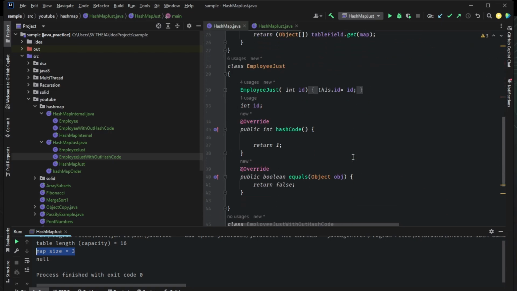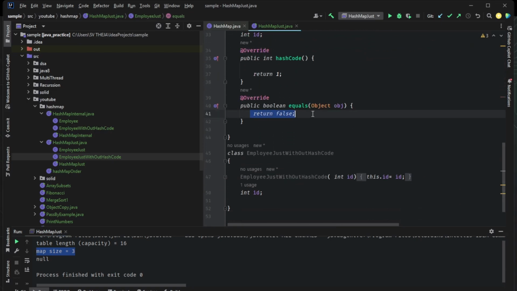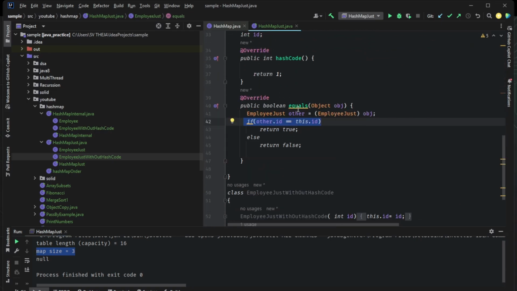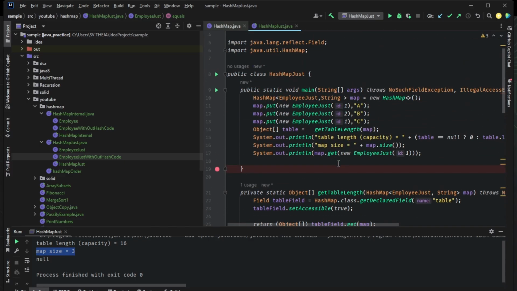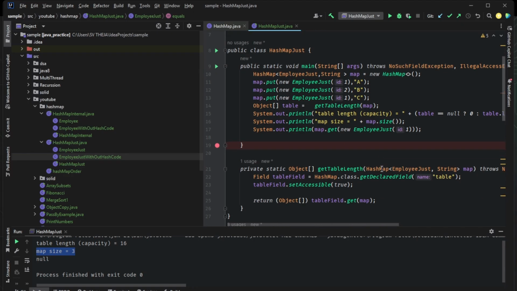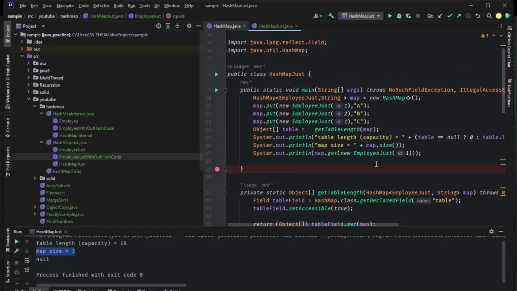If I go here, equals method. Here, we are calling the equals method. We are creating custom code here: whenever these IDs are the same, return true, or else return false. So now we can say how many objects will be created. Only two. Sorry, how many elements will be added to the map? Only two. The third element will be updated with the first element.